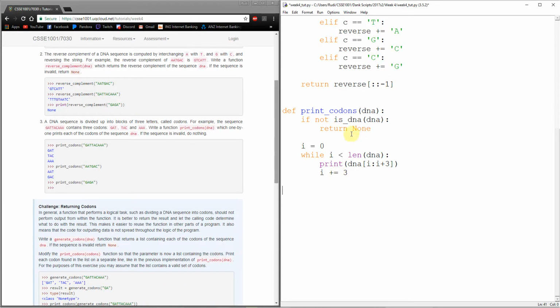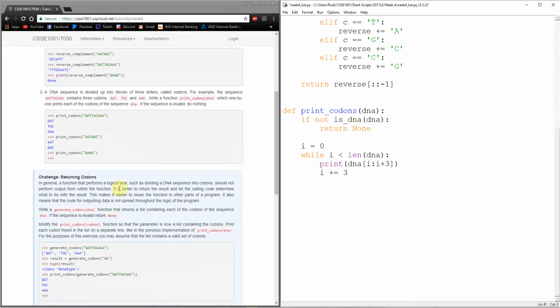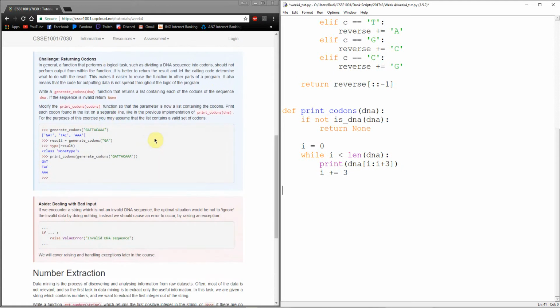So the last thing I remember is we were doing this print codons section here, right? We just did our loop. We were printing our codons each time, right? But I'm actually gonna have a look at this challenge here. And it raises a good point. In general, if we're doing a function that performs some sort of logical task, some sort of processing, we don't generally want to output from within that function. When I say output, I mean we don't generally just want this to print, okay?